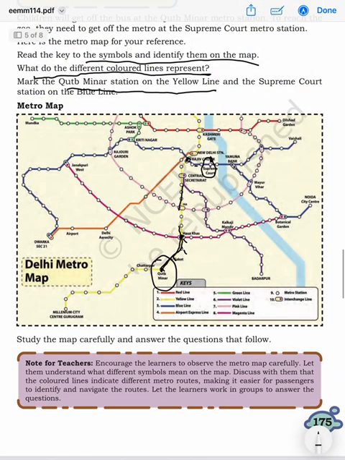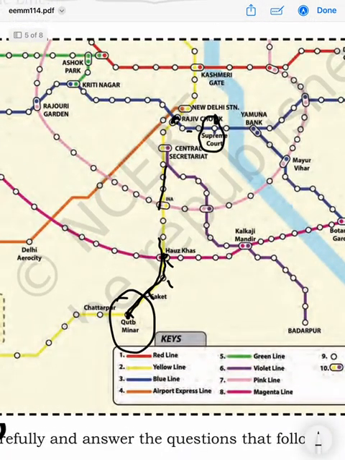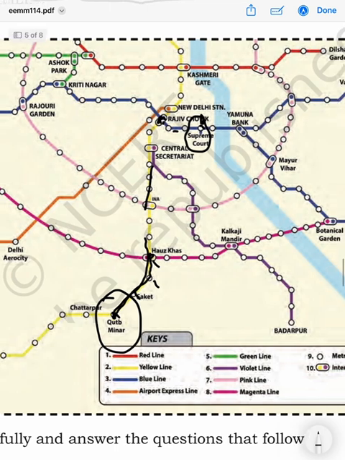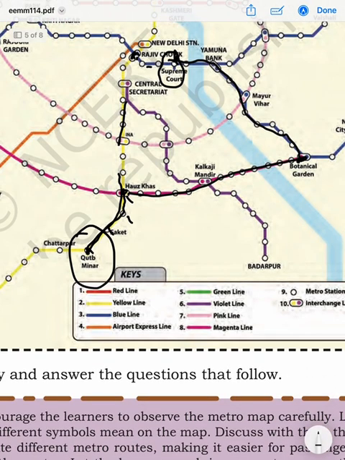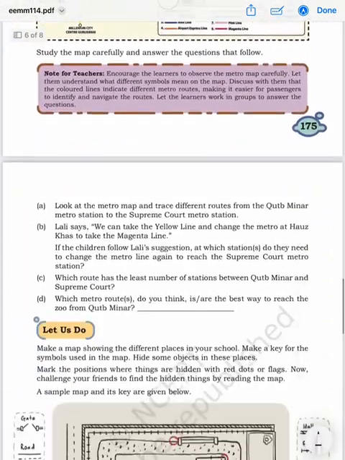Okay, so again, where is the Supreme Court? Supreme Court is here, so they have to reach there. They are now on the magenta line, so they will go up to Kalkaji Mandir, or you can say they can go up to here, Botanical Garden. They will reach Botanical Garden, and then from Botanical Garden they will take the other line, and in this way they can reach the Supreme Court. Though it is a very long route, the first one is much better, the shortest.